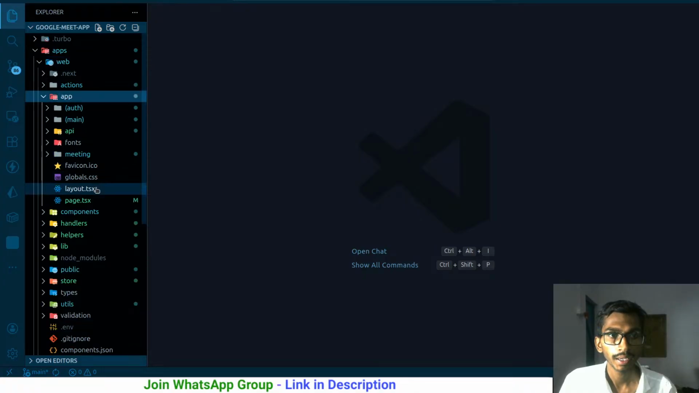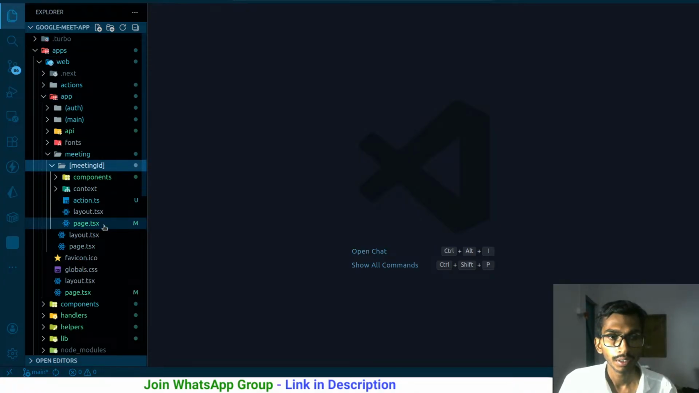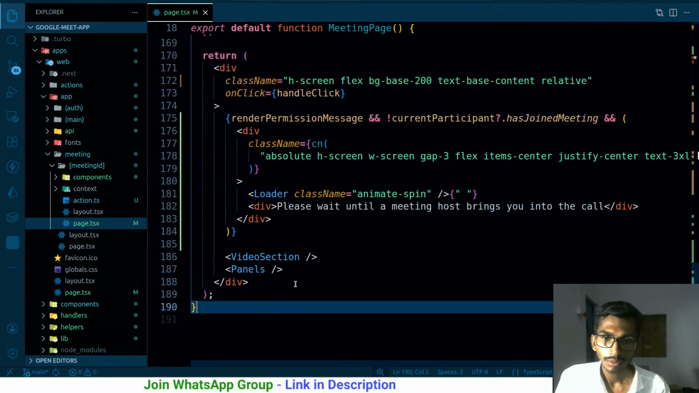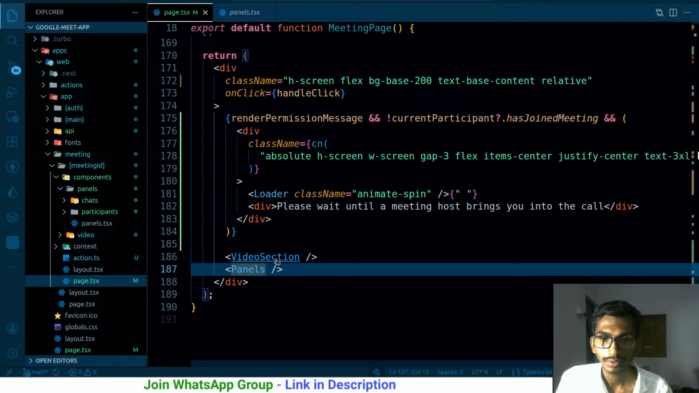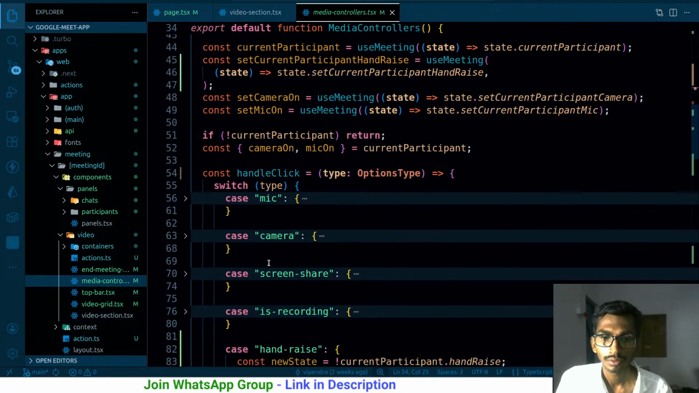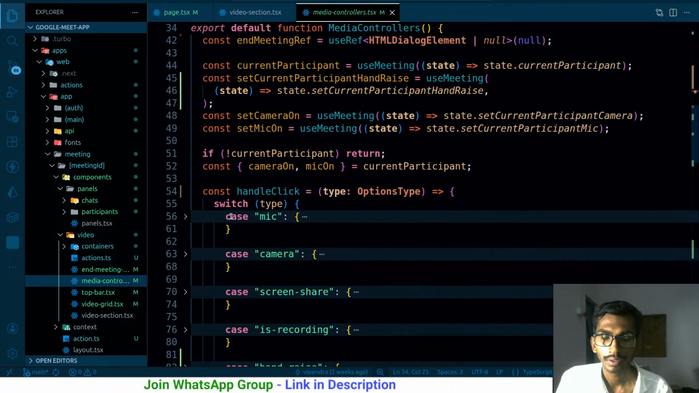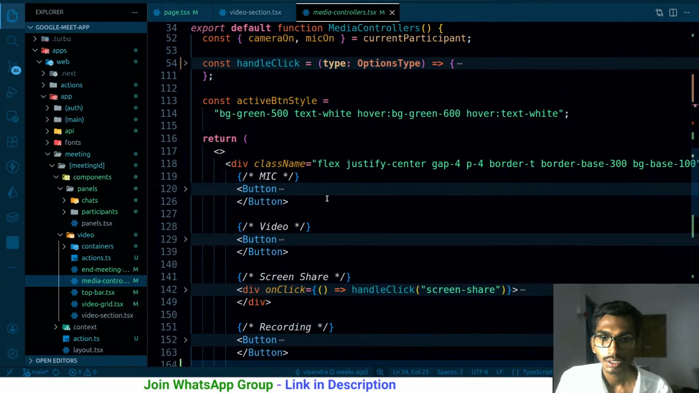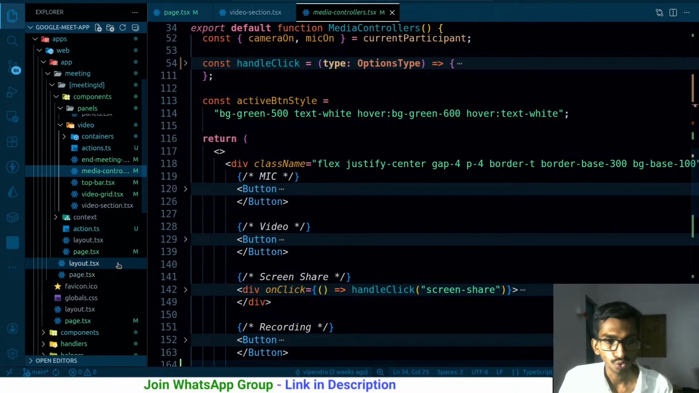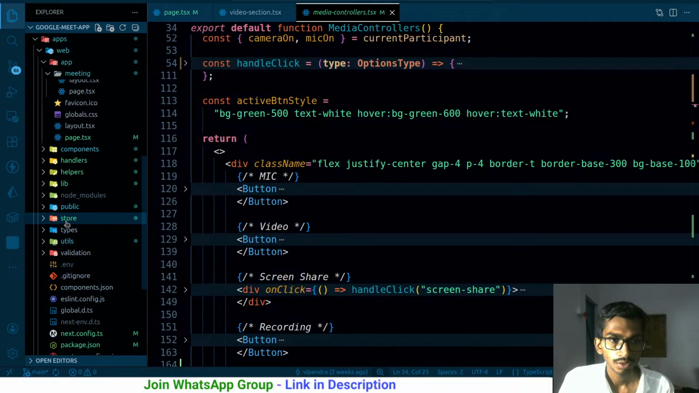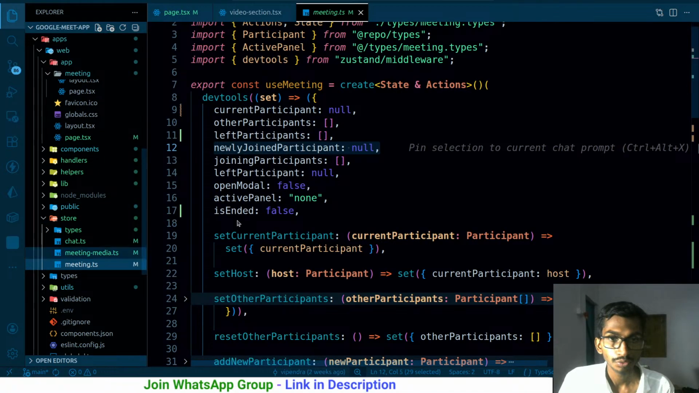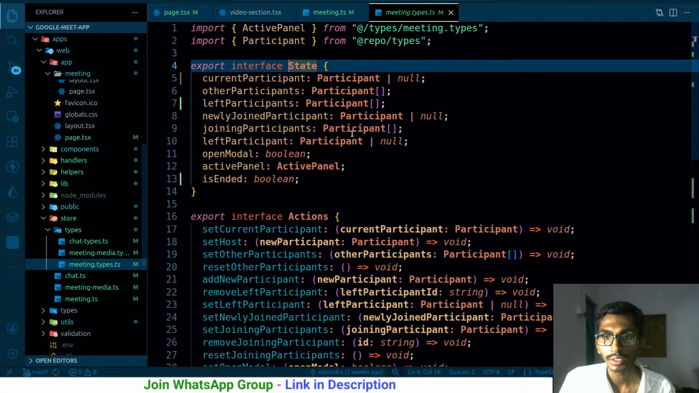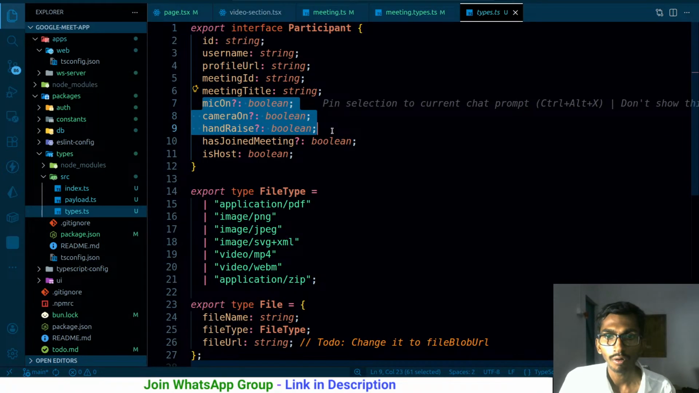Web app, meeting, page.tsx. The problem is the mic, panels, not panels, video section, media control, and the mic gets turned on. That simply means the state gets changed. Where am I saving the state? I'm saving the state inside a store. So this is the store. There is meetings.ts, current participant. It has the value of the mic participant, mic on. So whenever I'm visiting the page, somehow the mic on gets true.